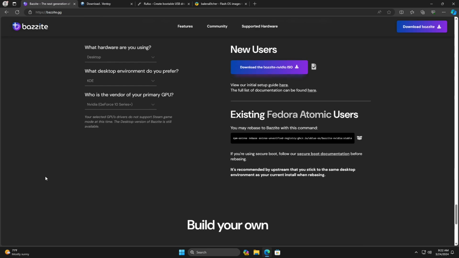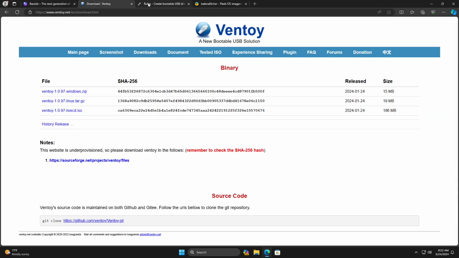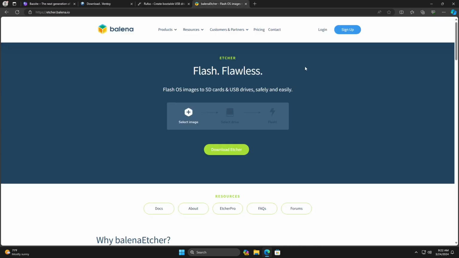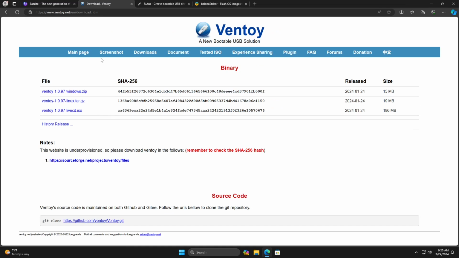Now that our ISO file is downloaded, we need a tool to make a bootable USB device. The options that we have are Ventoy, Rufus, and Etcher. Now, Rufus and Etcher only allow you to have one bootable image on a flash drive at a time. Ventoy, on the other hand, allows you to have as many as you want on a USB flash drive. Note that all of the options will format the flash drive. We're going to be using Ventoy.